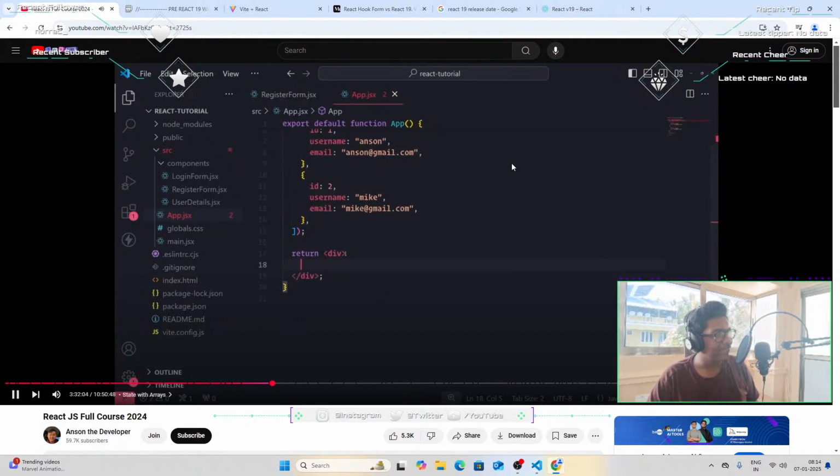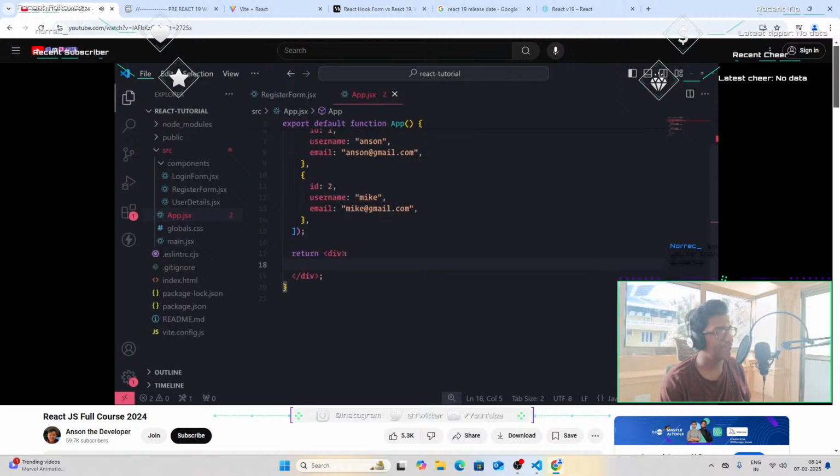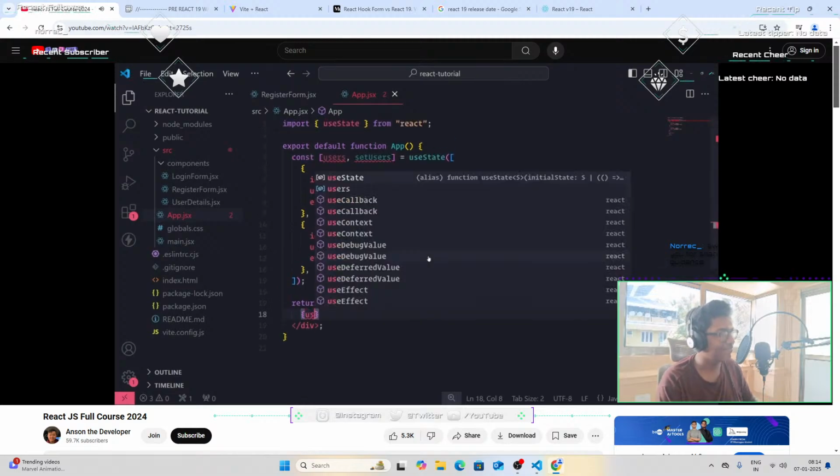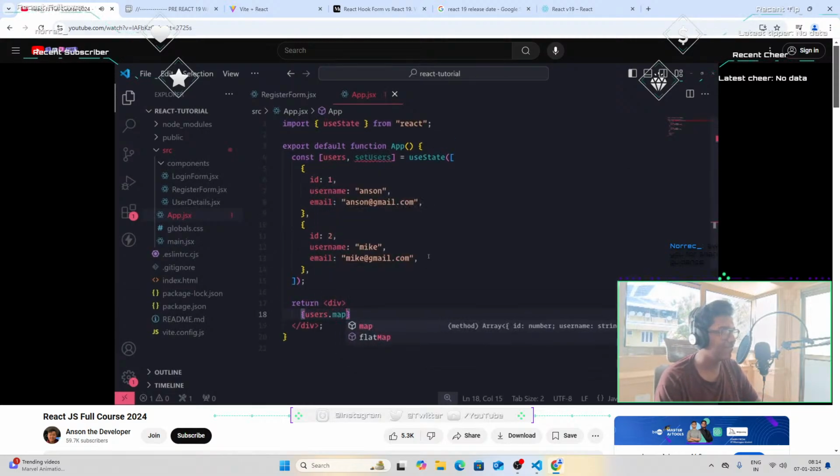To the document. And we should know how to do this. This is known as dynamic rendering or rendering lists, which we've covered in previous sections of our React tutorial. So we're going to use a pair of curly braces because we're going to be evaluating some JavaScript. We're going to reference our users array, and we're going to call the map function.